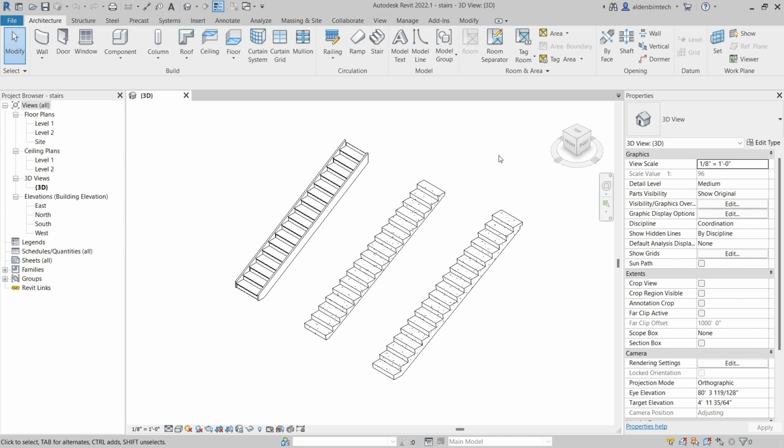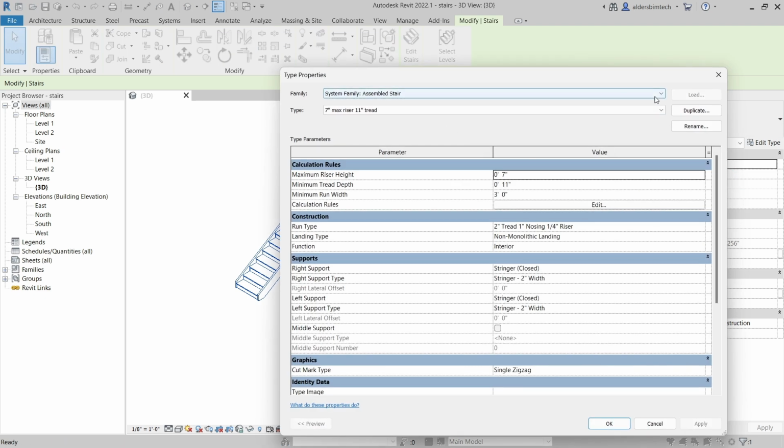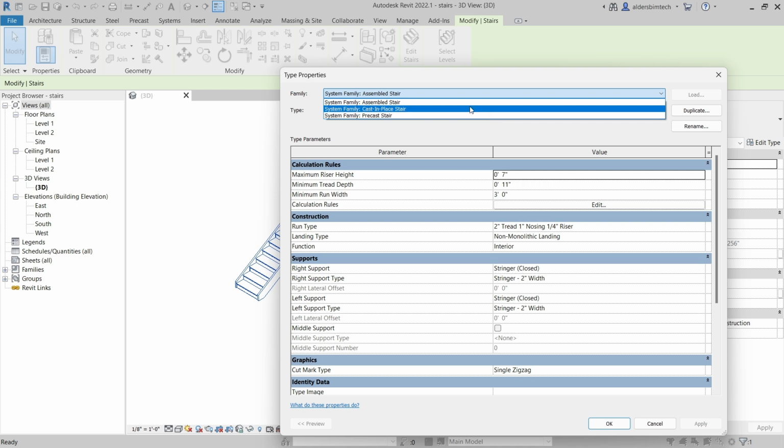In Revit, there are 3 system families for stairs. When I select a stair, click Edit Type to open the Type Properties dialog, and then expand the Family dropdown, you can see the 3 system families. They are Assembled Stair, Cast and Place Stair, and Precast Stair. For each system family, you can create as many types as needed.